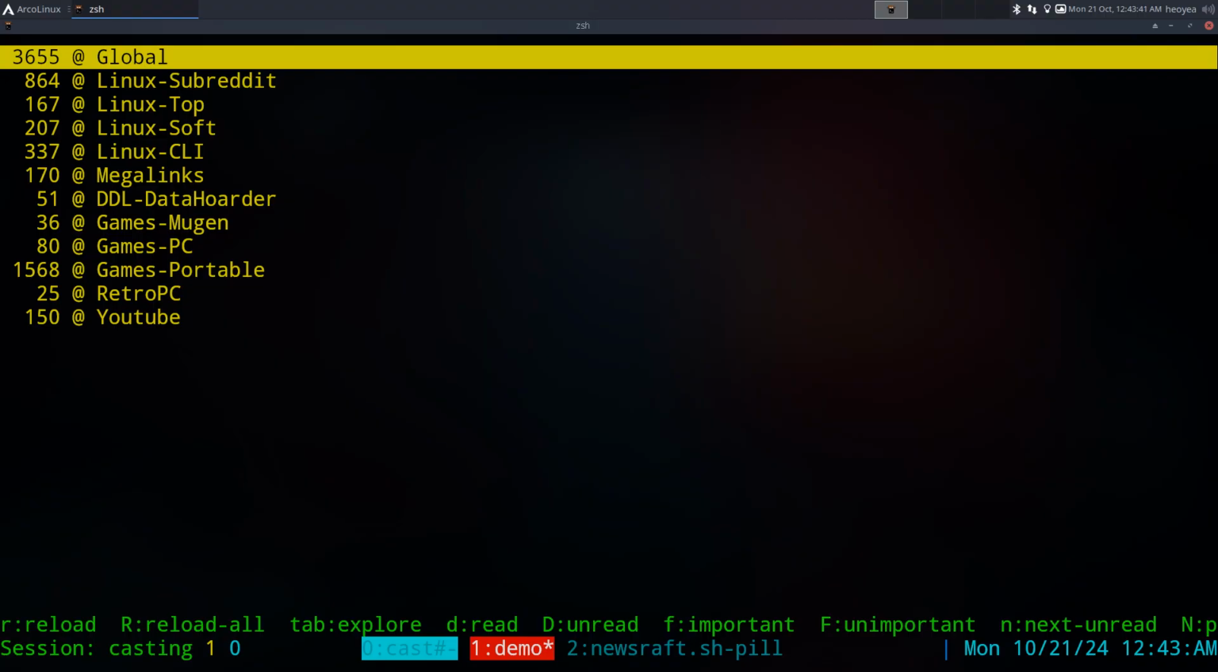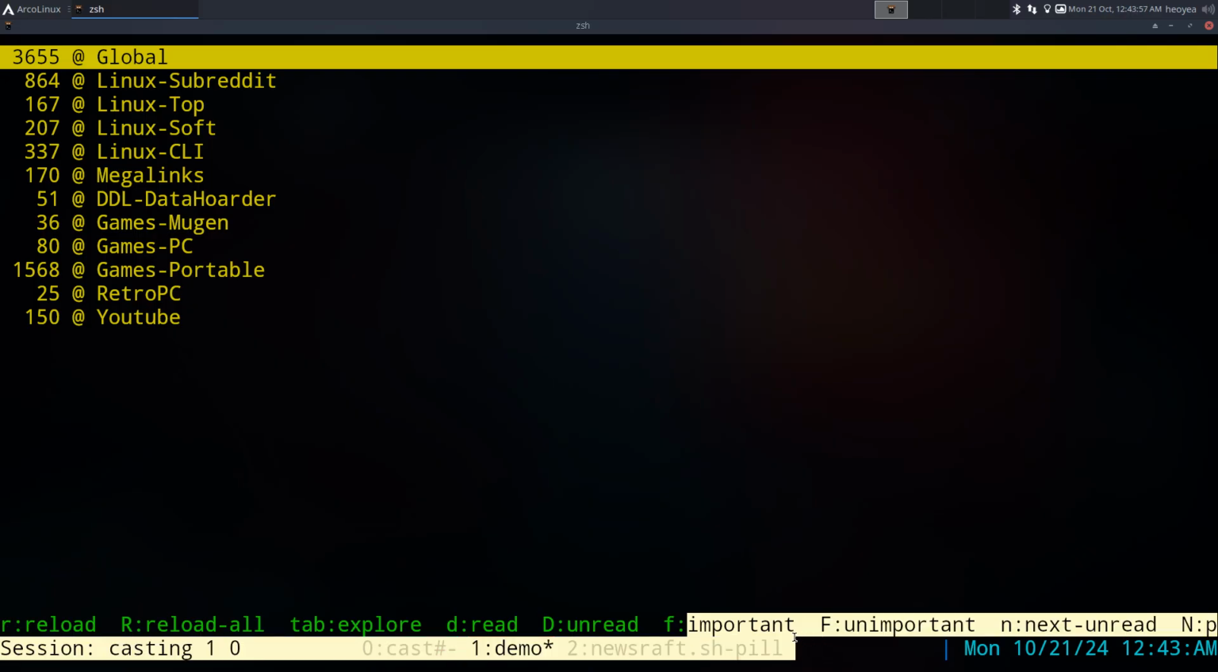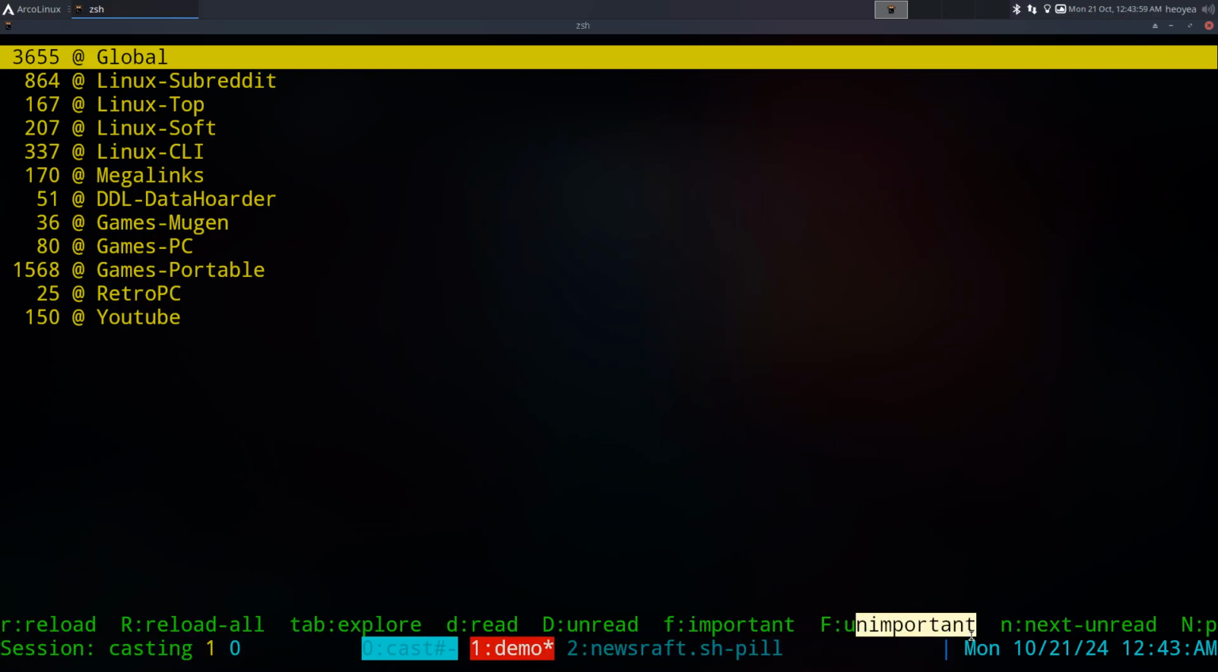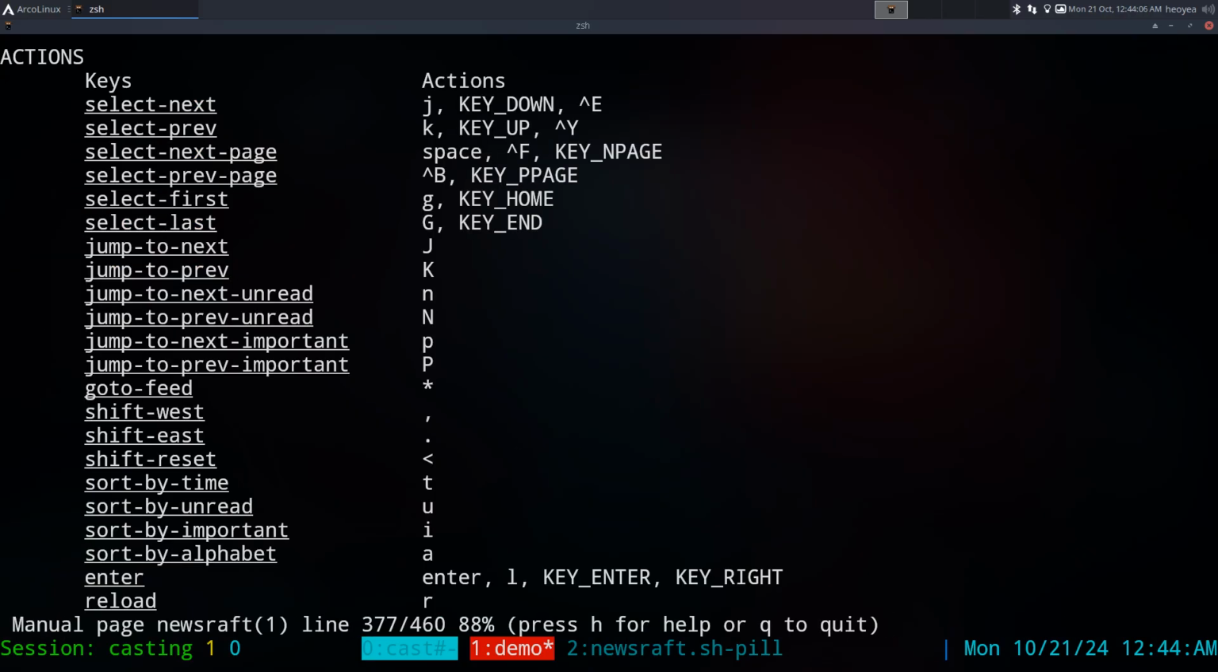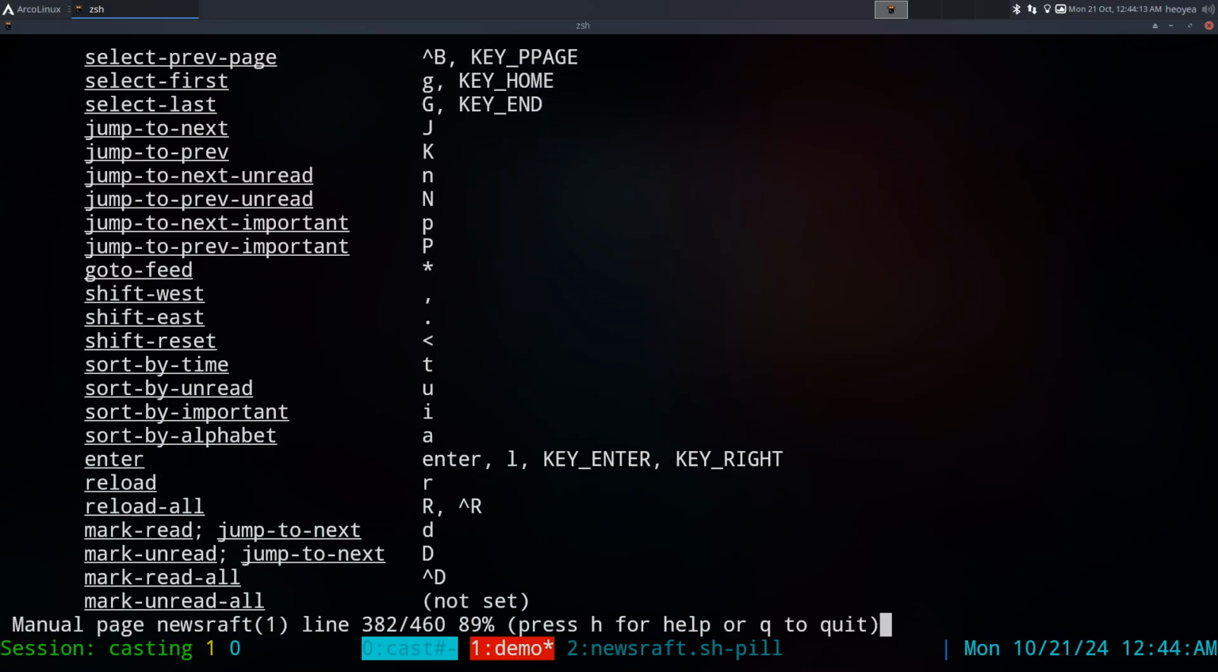So first thing we're going to talk about is the hotkeys. Very similar. You have reload all. They do have this thing called Tab, or in this case they call it Explorer, and all the other stuff like read or unread, important, you can mark it as unimportant, next and stuff like that. So hotkeys wise, pretty simple. HJKL to navigate, kind of like Vim, or you can use your arrow keys. It's up to you.